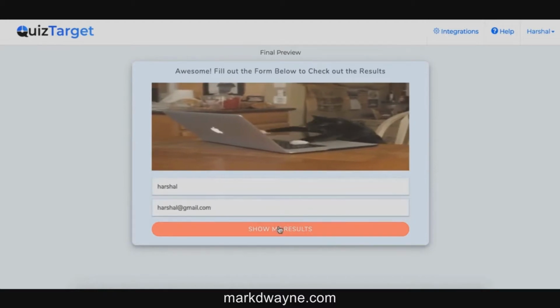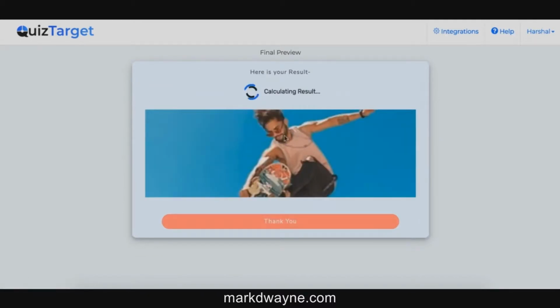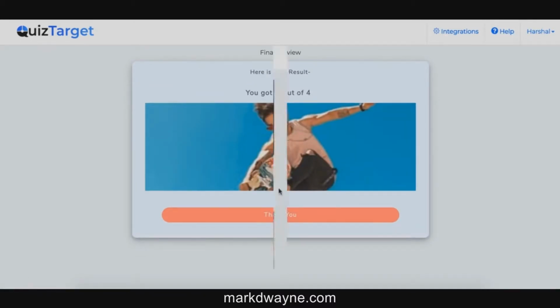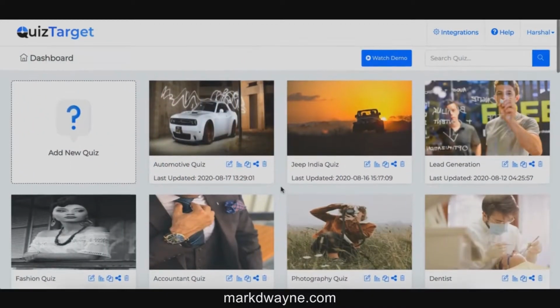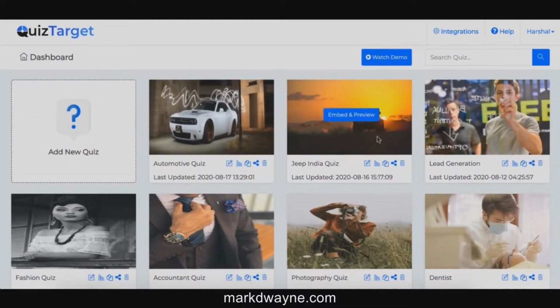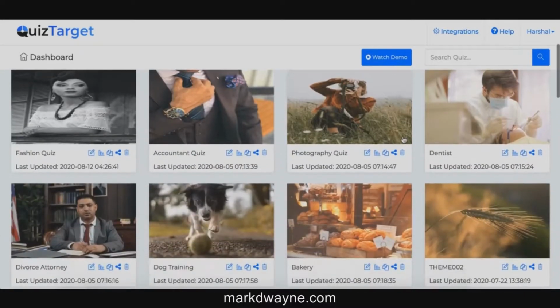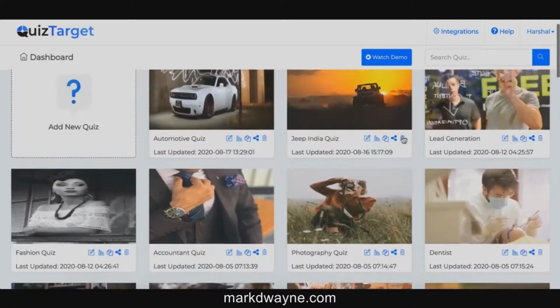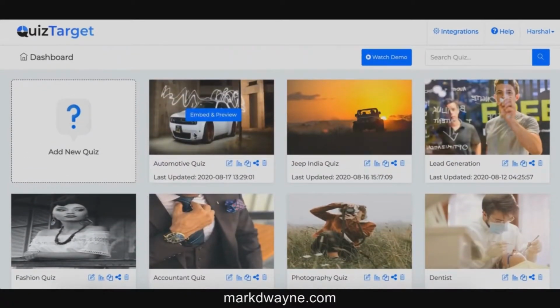So let's dive inside QuizTarget to show you how easily you can create lead generation quizzes, get more leads and get more traffic. Once you're logged into the cloud-based dashboard, you will find tons of done-for-you quizzes already made for you. You can either create quiz campaigns from scratch. You can start with a done-for-you campaign. Simply copy any done-for-you campaign and start working to save your time. For the demo, let's go ahead and create a campaign from scratch.